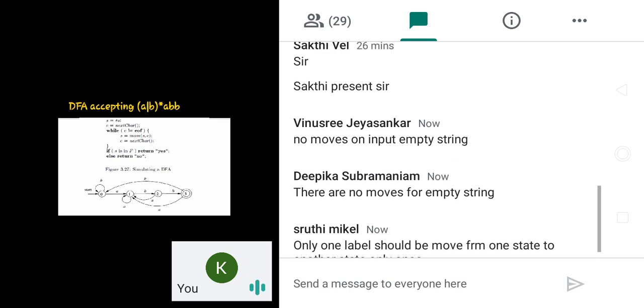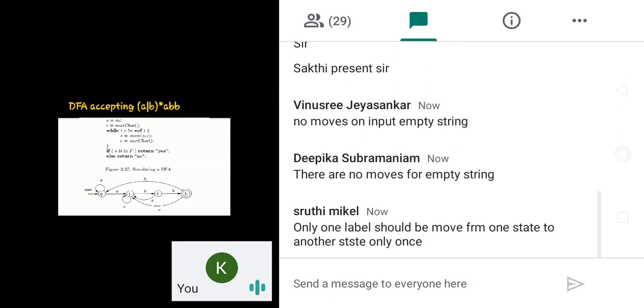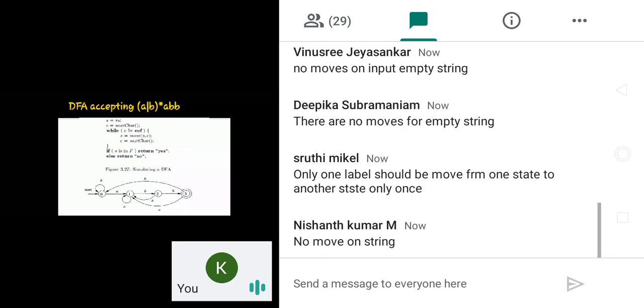Who answered first? Vinusri has answered: no moves on input empty string. Very good. And Deepika: there are no moves for empty string. Okay, good, the same thing. And Shruti: only one label should be moved from one state to another state only once. Very good. Three of you have answered very correctly. And Nishant answered no move on strings. So these are the answers related to this first question. Thank you for answering. Appreciation to Vinusri, Deepika, Shruti and Nishant.